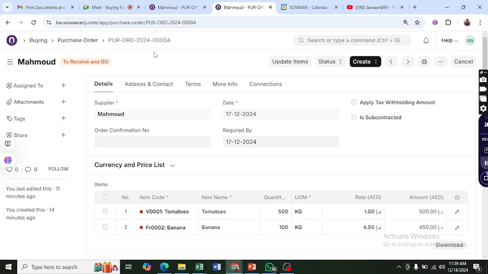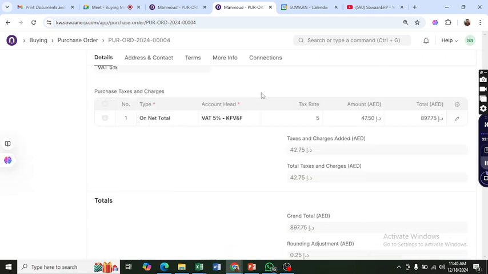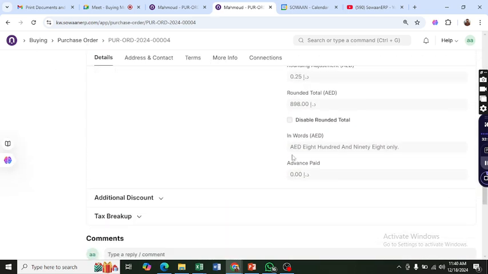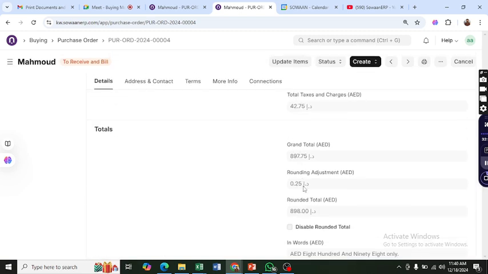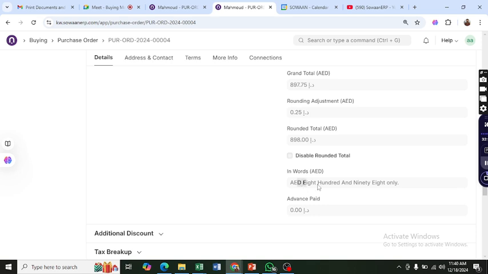As per your case, for example, you do the 50% payment to the supplier in advance. On this purchase order, if you see further below, these are your totals and net total. You see this advance payment coming up as advance paid as 0 dirhams. We have not done any payment to the supplier.